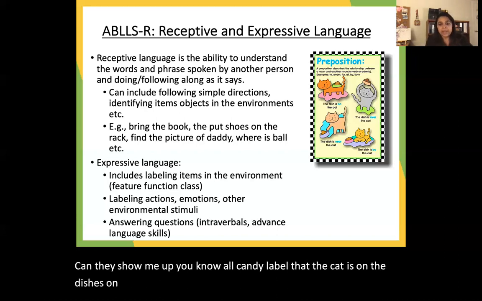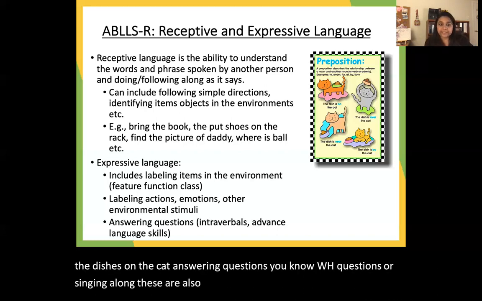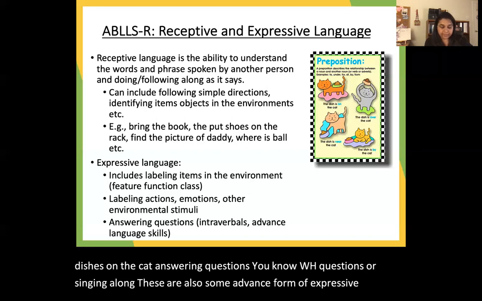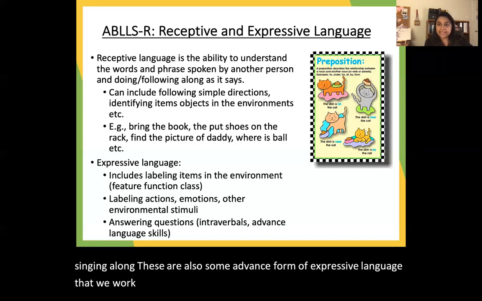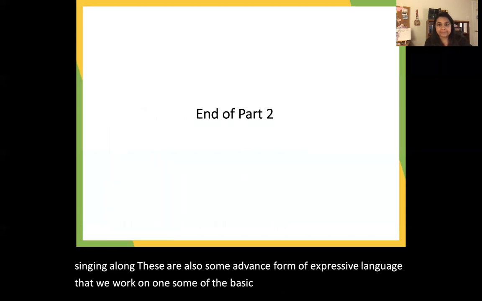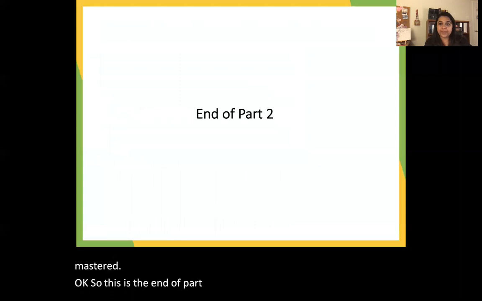Answering questions, WH questions, or singing along. These are also some advanced forms of expressive language that we work on once some of the basic expressive language has been mastered. Okay, so this is the end of part 2. We will continue in part 3.